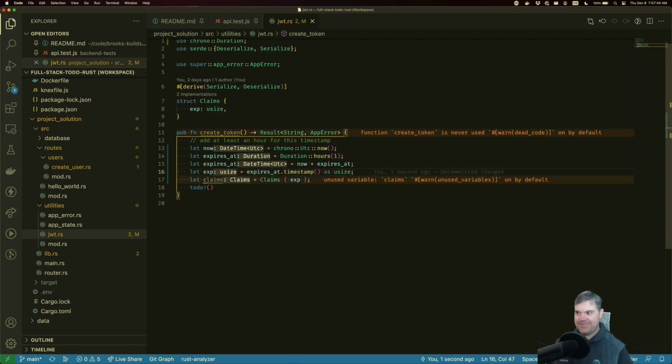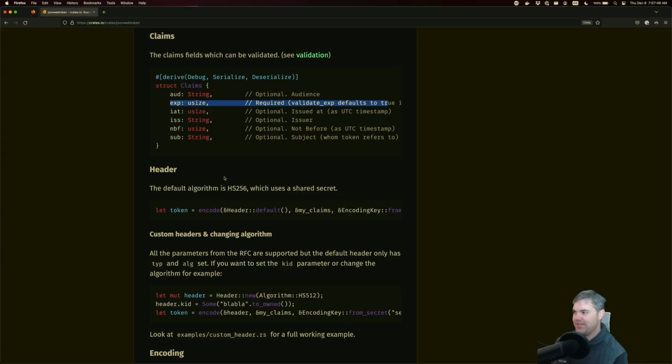All right, so we've got our claims. Taking a look back at our documentation again, so we've got that. We can now create a token. We're going to use the default header. So that's fine there. My claims. Okay, so the claims encoding key from.